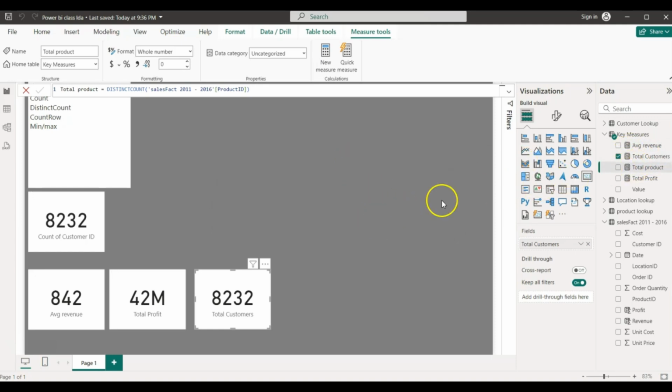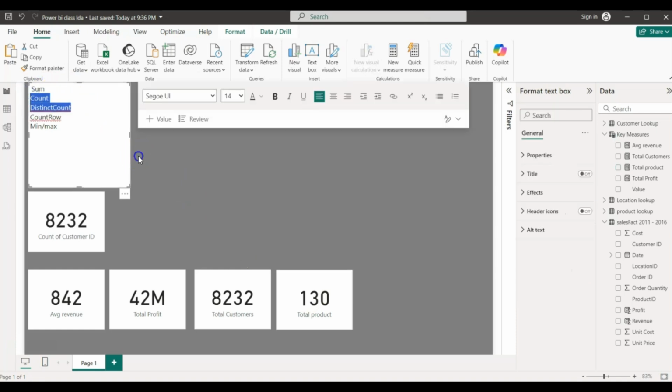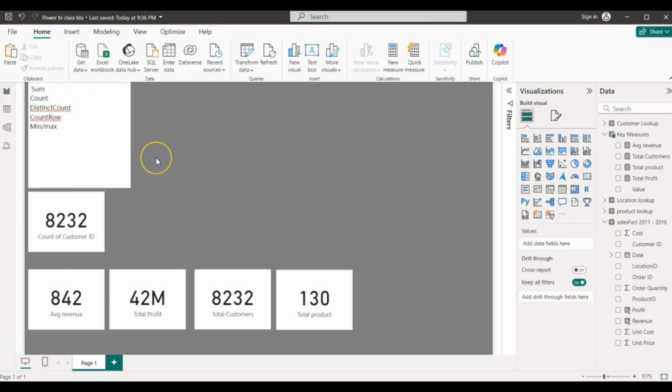So you can see we have total products. So Ctrl+C, Ctrl+V to paste this visual again. Then I'll uncheck the box here and check total products. You can see we have over 130 products. And the next thing, we've checked for sum, how you can use sum, how you can use count and distinct count. So let's say I want to get total number of orders placed.